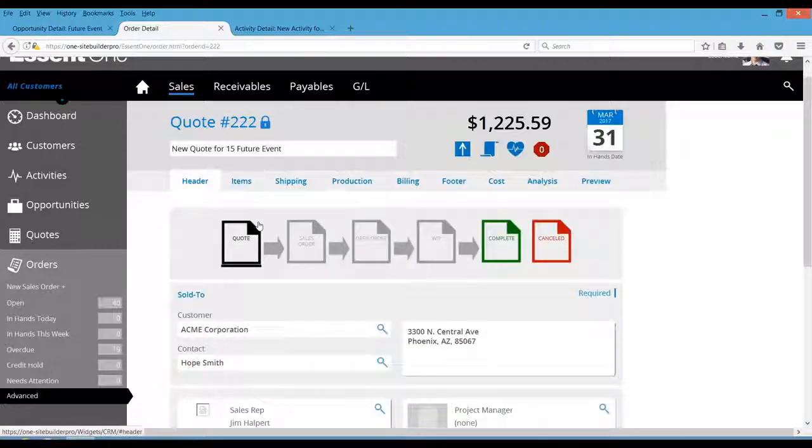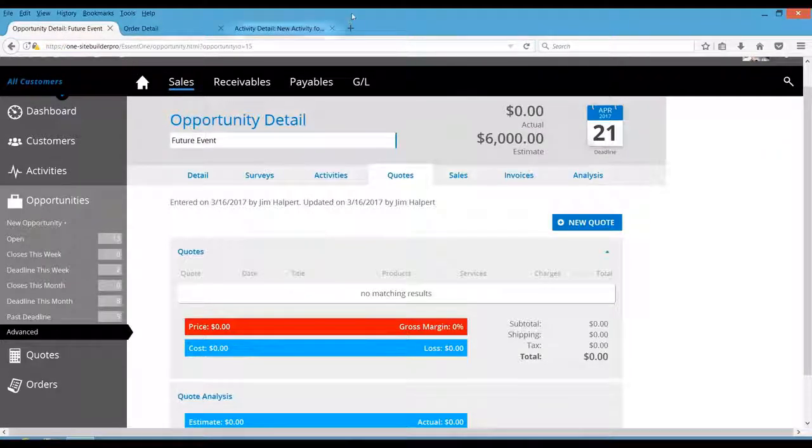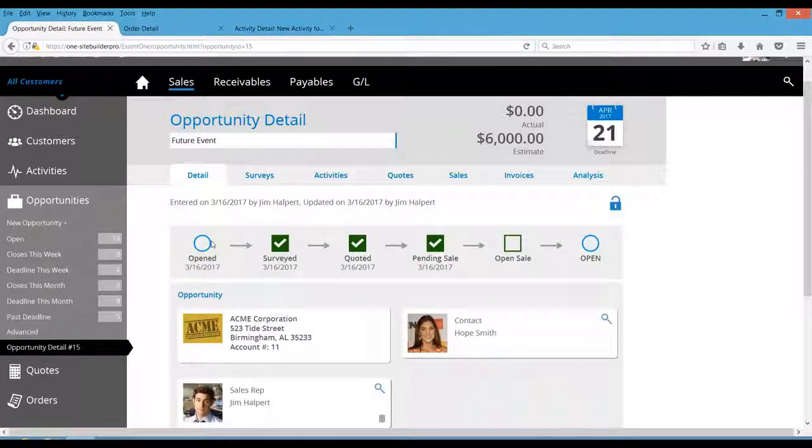Once they approve that quote, all I do is click a button, and that quote is transferred from a quote to a sales order. And if we come back here for a second and take a look at the update of this, I can see we've gone from the CRM detail, completed all of our survey and the sales process, quoted them, and now we have a pending sale here.